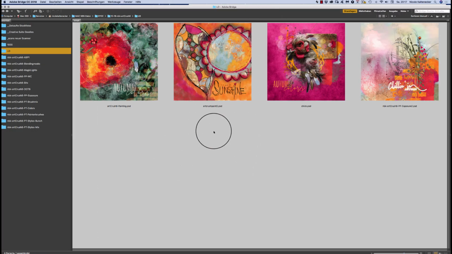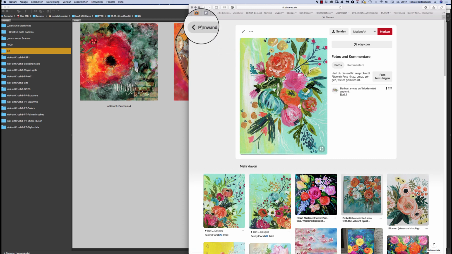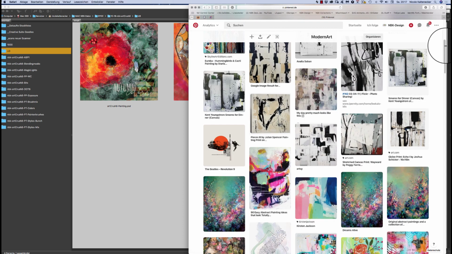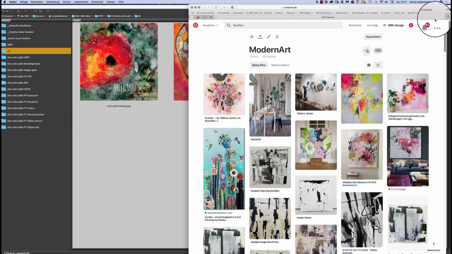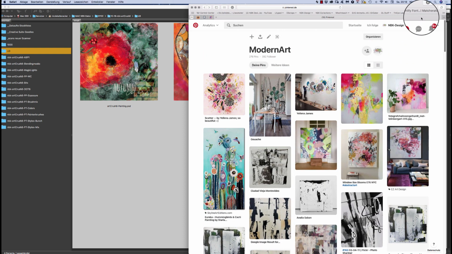Okay, first of all, let me say I used a painting in the back to start with. If you ever have the feeling you don't know where to start a digital painting and you have no idea, go to Pinterest and search for ModernArt. And I have at my Pinterest account a ModernArt wall, and here I collected things that helped me to inspire.